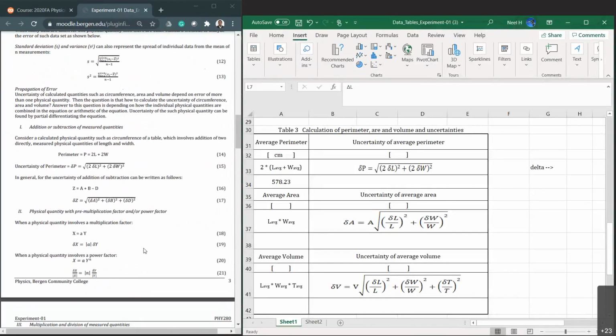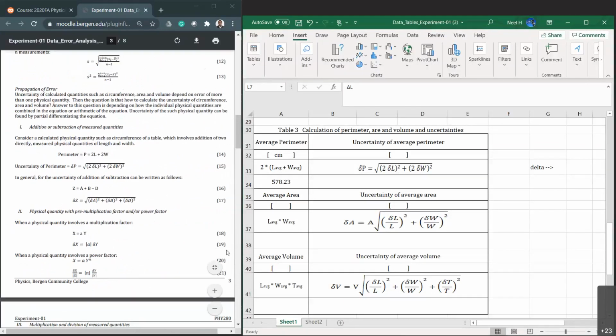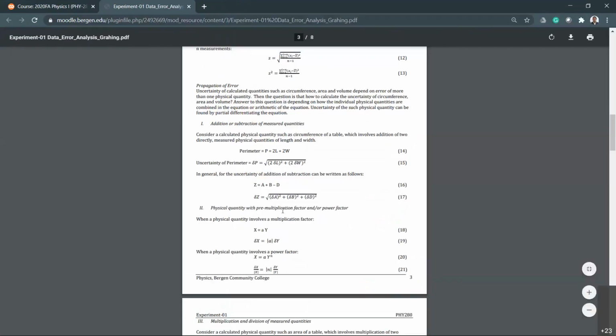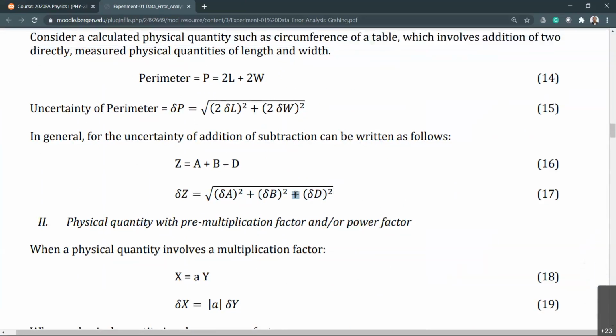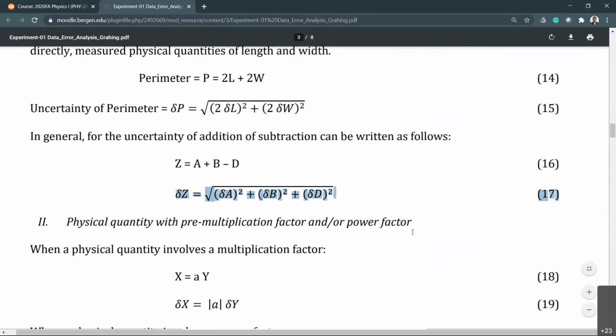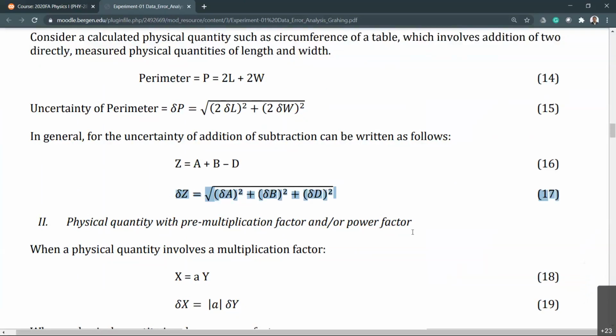Any question so far? Good. So what I was telling you earlier is, if you have only addition and subtraction in your equation, all you need to do is figure out the error for each variable. You can see here, this is the error for each variable; square it, add all of them, and take the square root of the total. That is the error of this function z right here. It is the same for addition and subtraction. Even if you have a subtraction here, there is no effect at all. The rule is the same, so equation number 17 can be used as a general rule for the propagation of error for addition and subtraction. Okay, good. Any question?